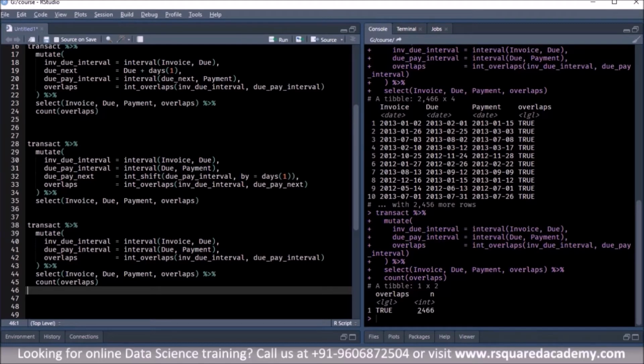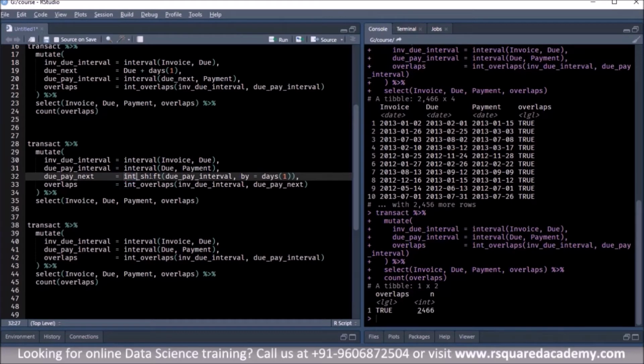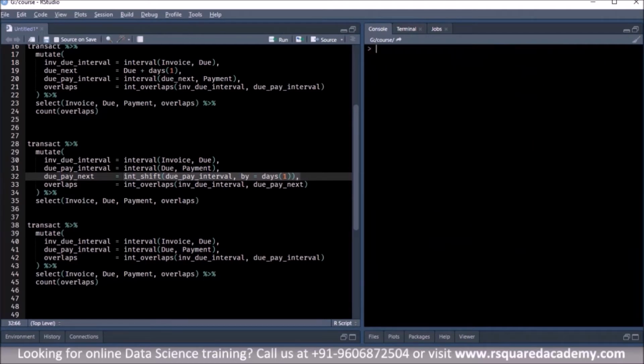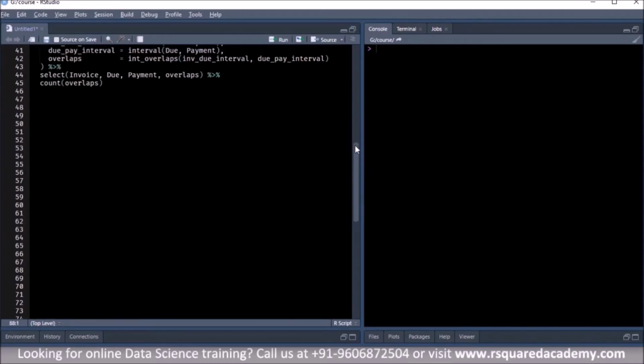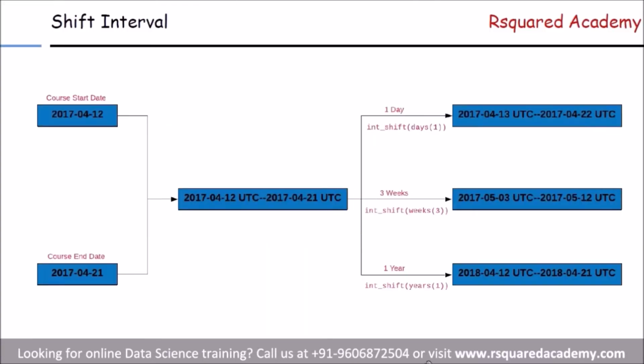Now let us take a look at the shift we did in case of the interval here, right? In the second method where we shifted the interval forward, right? So let us spend a little bit more time on that. I'll clean up the screen here for you. Right, so shift interval, and what we'll do is we will shift the course date or the course interval forward by 1 day, 3 weeks and 1 year, right?